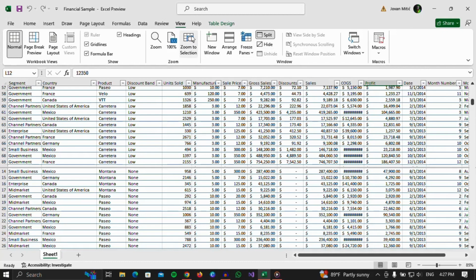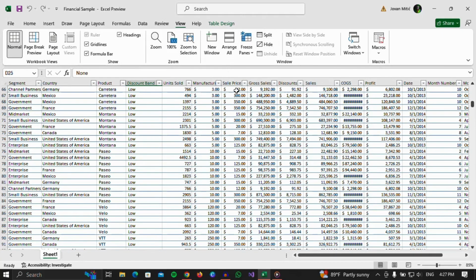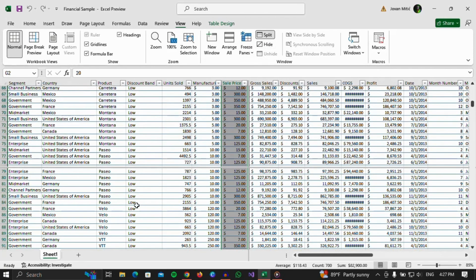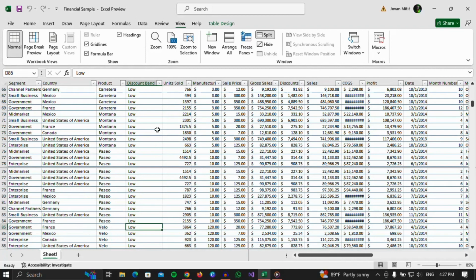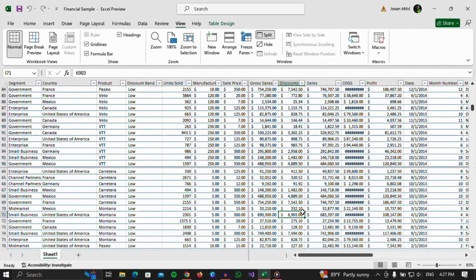We can also do that for the column. To do this, select the first field in the column or the entire column and click Split. And that's all. In this way, you can split the screen in Excel and make it easier for yourself to search or compare data.